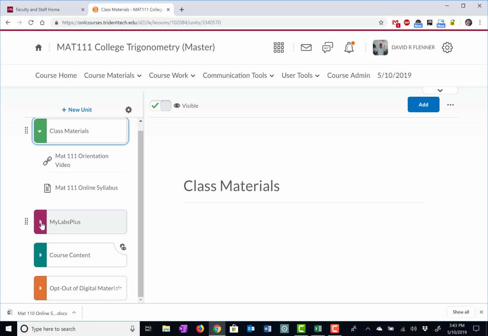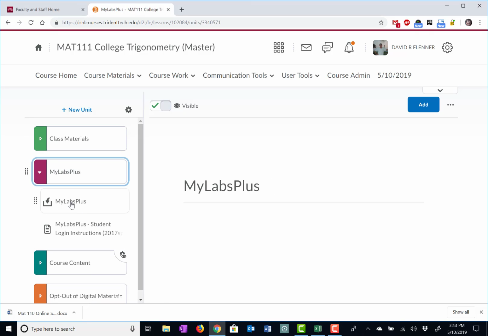MyLabs Plus, this is the system that you'll do your homework in. And in MyLabs Plus, we have a link to it, and it'll do single sign-on as well, so you won't need an additional username or password for that. You'll just click on the link and it'll take you right in.